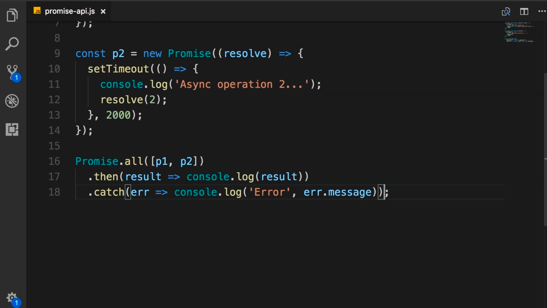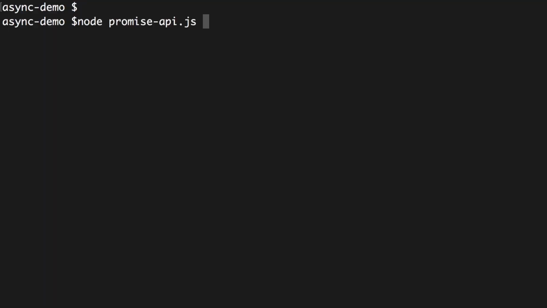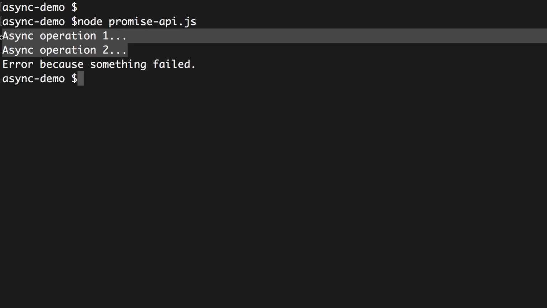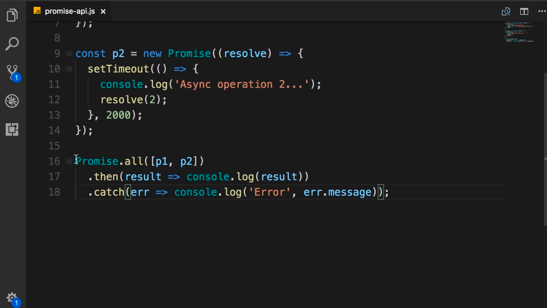Let's run this application. So here's our error. What I wanted to note here is that if any of our promises is rejected, that final promise that is returned from Promise.all is considered rejected.